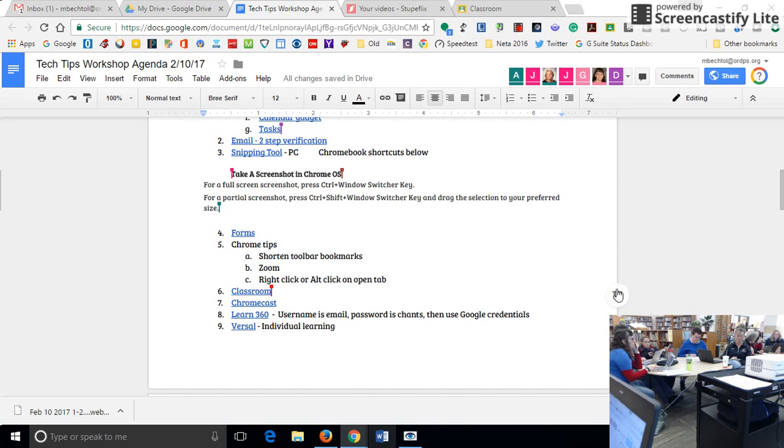All right, some Chrome tips. These are things that I've said before, but just in case you missed them. You can see that I have a toolbar here with all of the icons of the places where I go on a daily basis. And each one of them is just a symbol.